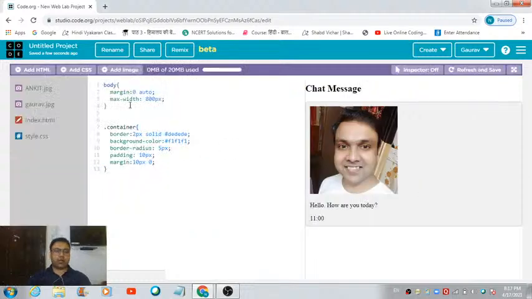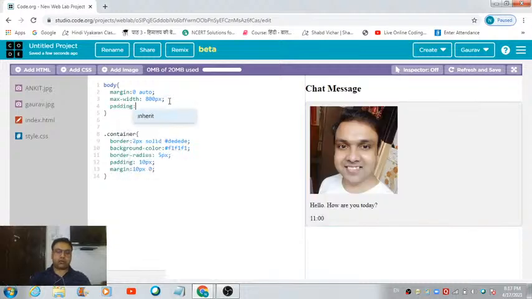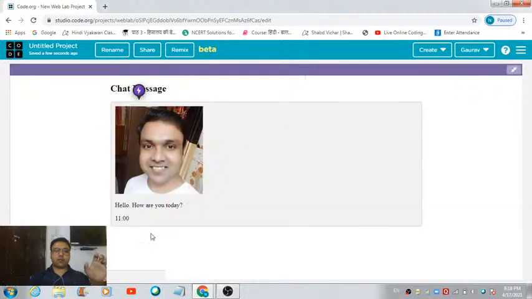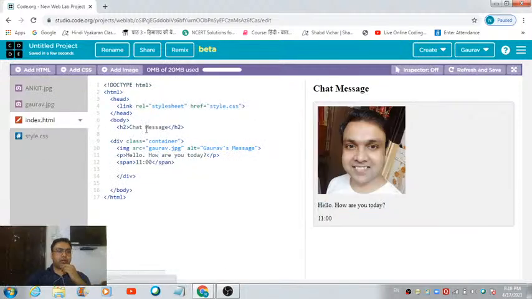Let's come back over here and define something for the padding also. So I'm going to make use of these two values, 0 and 2 pixels. This is what you are going to see as an output over here. Okay, fine. Now let's go back to this HTML document. So everything is perfectly fine.